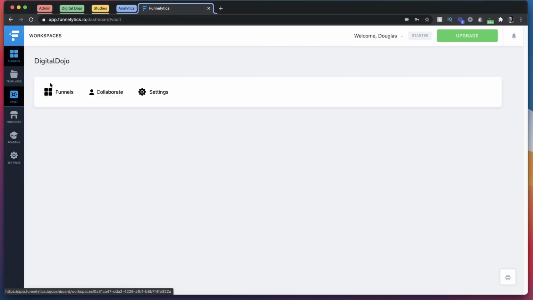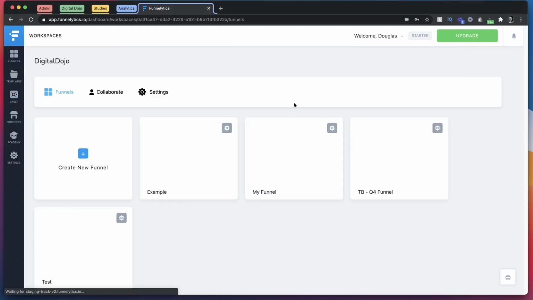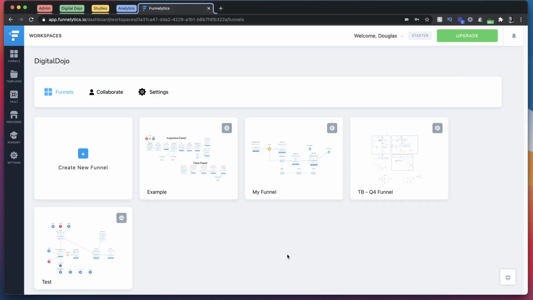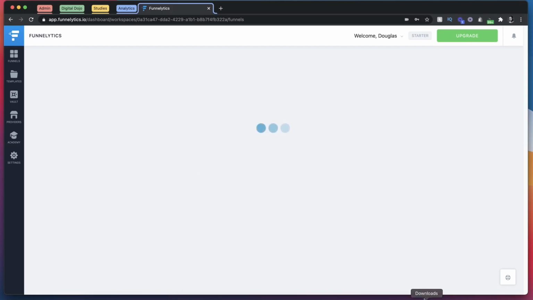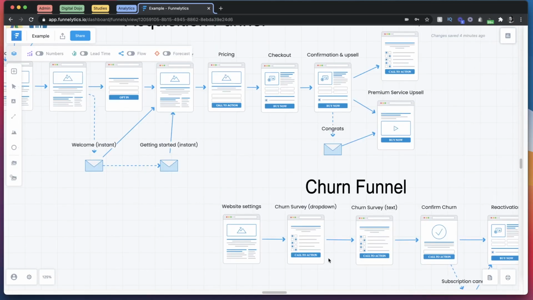So I think it's incredibly valuable. And I think for those that are looking for more accountability with their funnels and figuring out how it works, I think it's incredibly valuable.